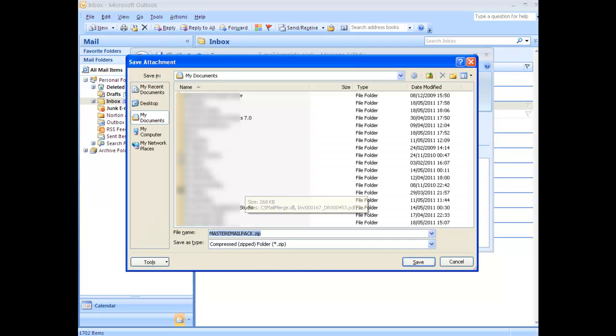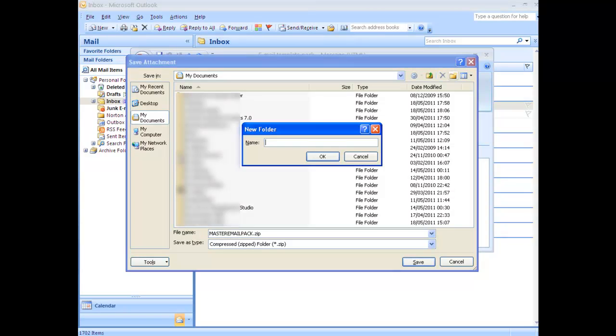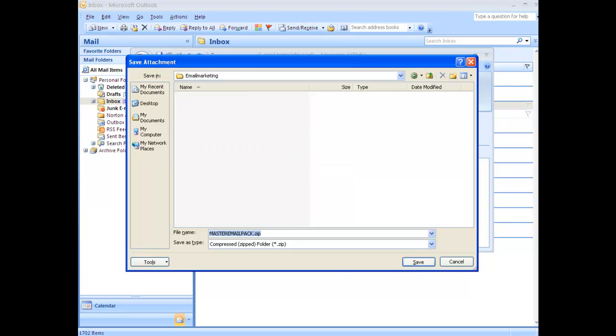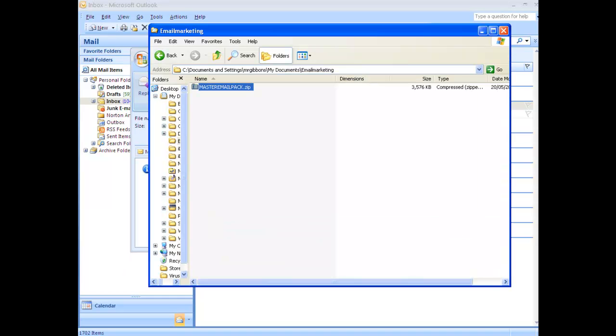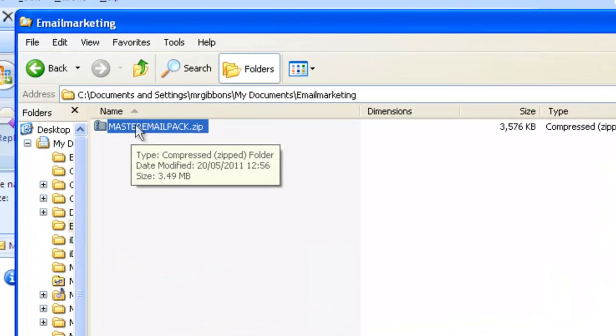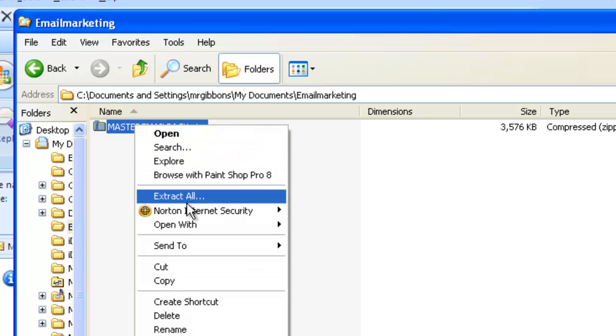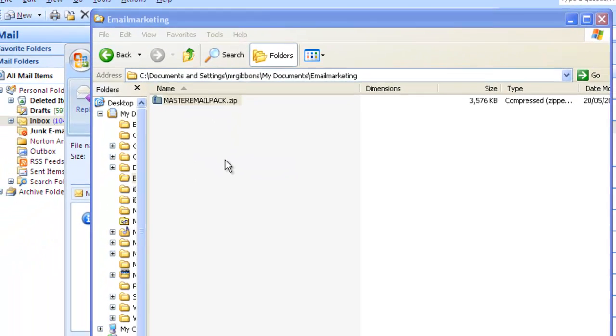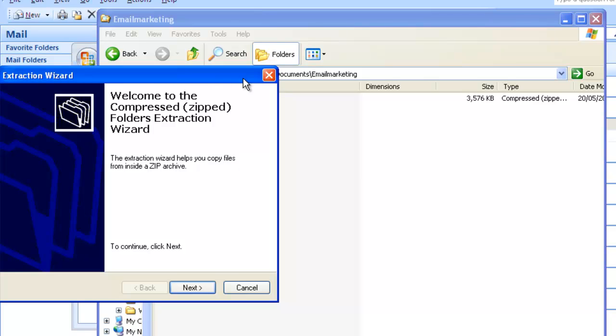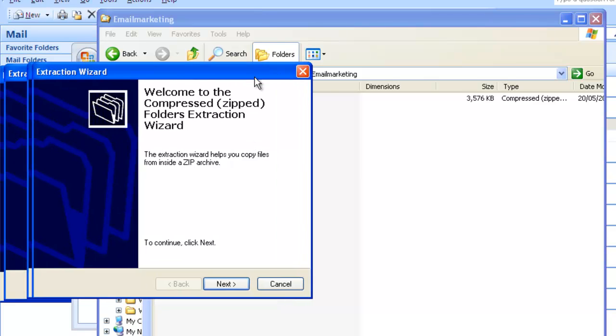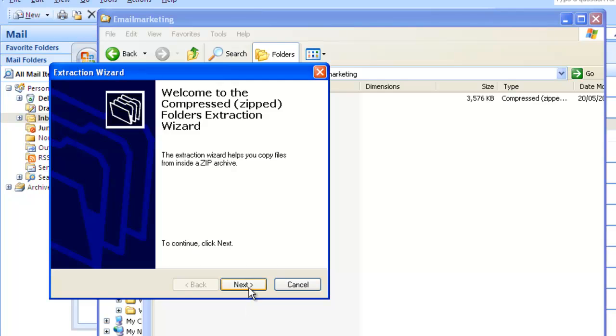Now the secret with working with these files is to make sure that you have a very defined folder structure. So we're going to give it a new folder name. And we're going to save the zip folder into this folder. What you need to do is right click over the folder, extract all, and the wizard will appear. So all we need to do now is go next.